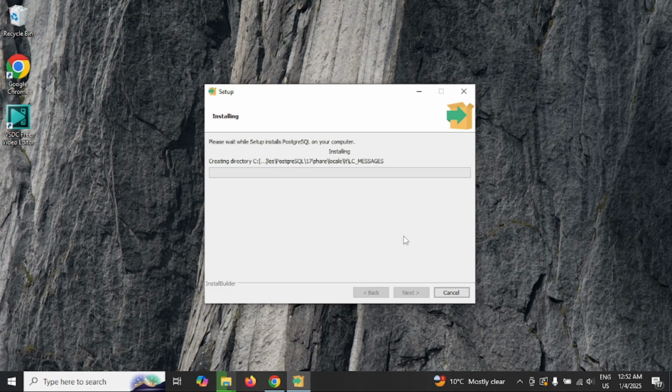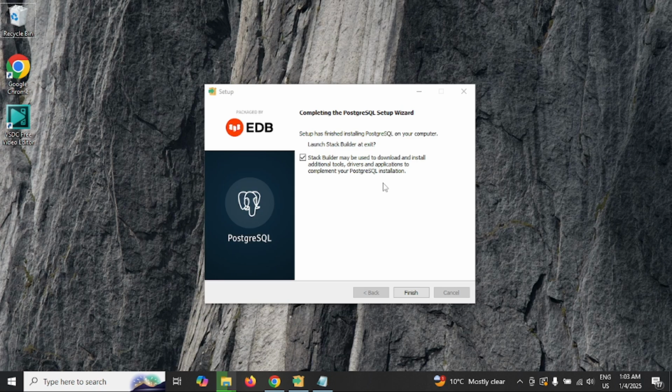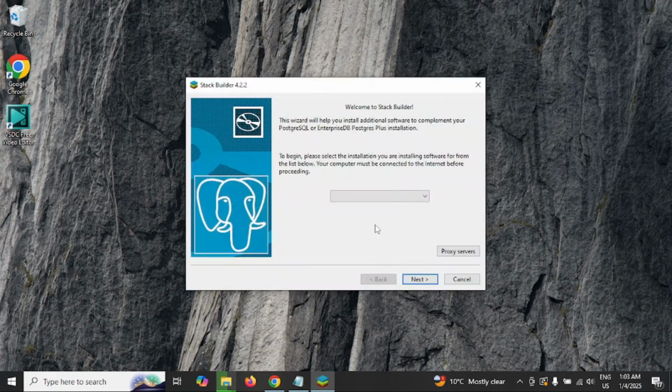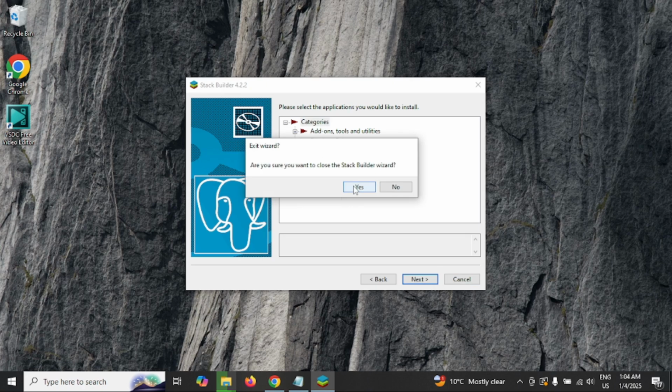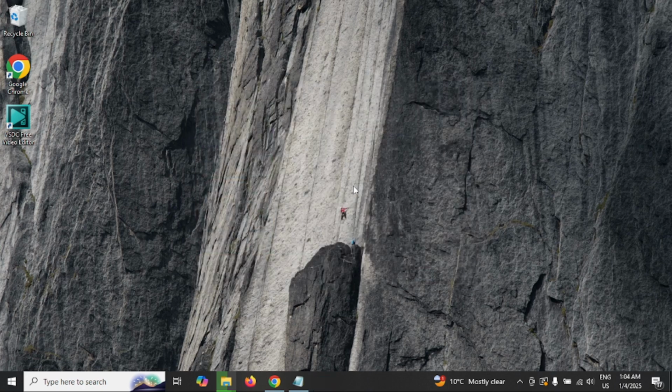It is going to install all the required libraries for PostgreSQL. We can select Stack Builder to download and install drivers and applications. Click on finish. From here we can select any kind of Stack Builder. If we want to install any add-ons for PostgreSQL, we can click on next. These are the applications which we can install if we want, otherwise we can leave them. I'm simply canceling this and clicking yes. Are you sure you want to close the Stack Builder wizard? Yes, I want to close.